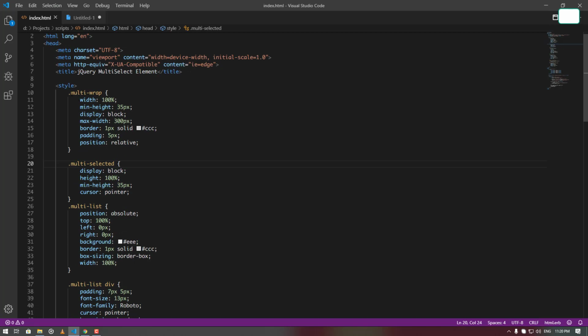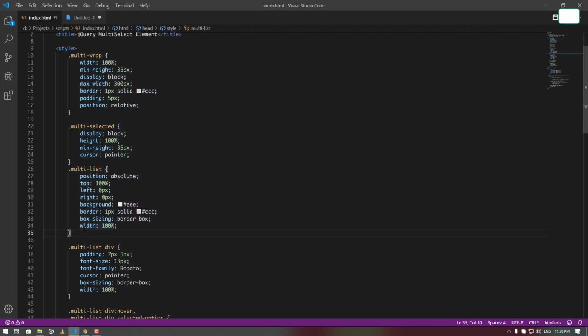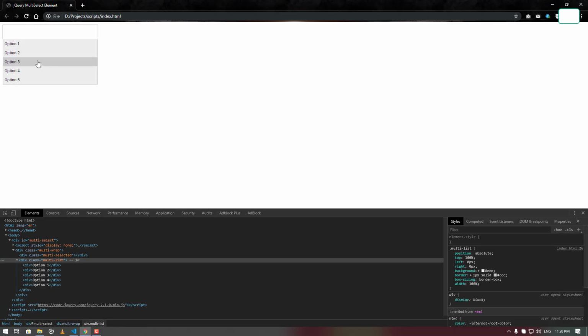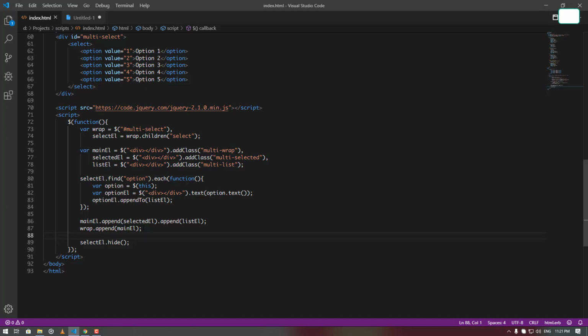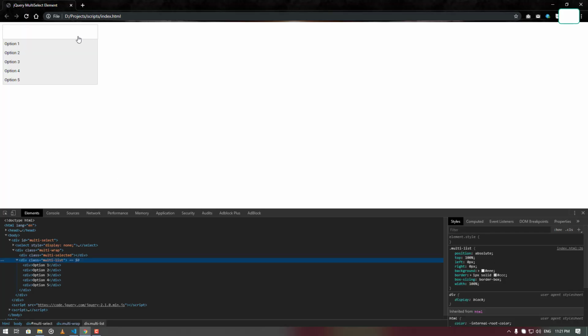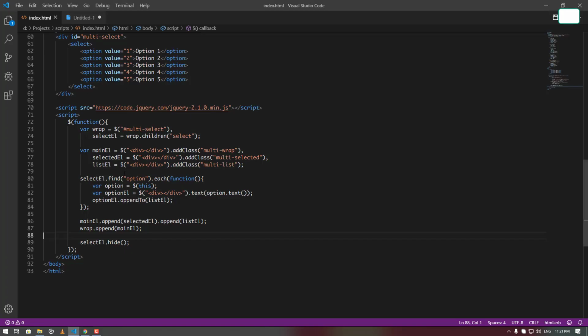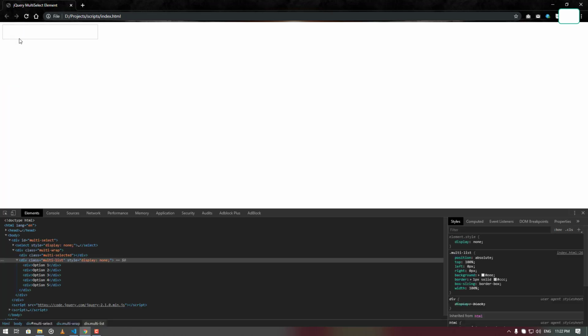Okay, I added a little bit of CSS, nothing fancy, just some position relatives and absolutes to display this div over here. So what I'm going to do is hide this list by default, so whenever the user clicks on this element, it shows beneath it upon clicking. For that, we are going to add CSS here of display none and reload. Okay, it's hidden by default.